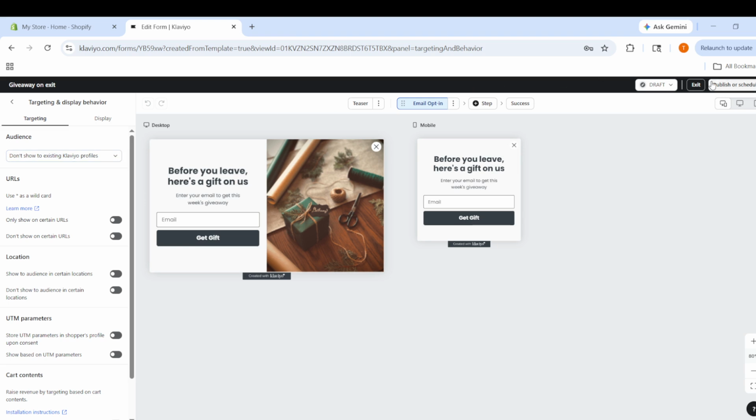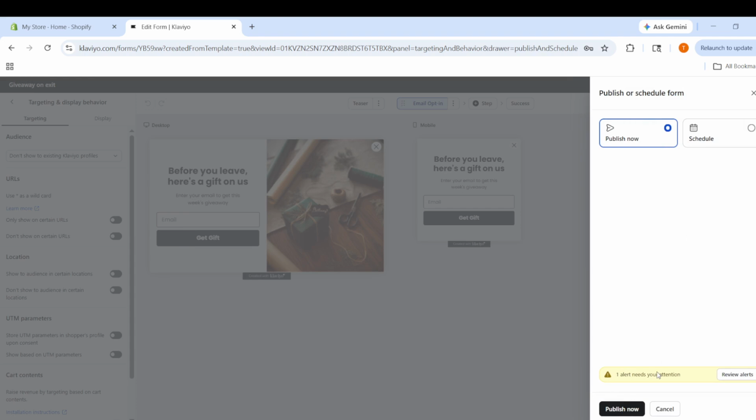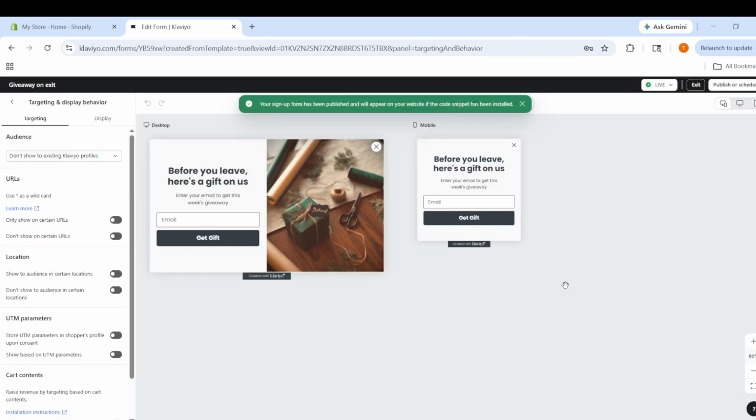Finally, once your form design and trigger settings are ready, click Save or Publish. The exact button name may depend on the app you are using, but this is the action that stores your changes and makes the pop-up active. After publishing, your Shopify store can begin using the pop-up to collect email signups for your email marketing efforts. And that is all there is to it.